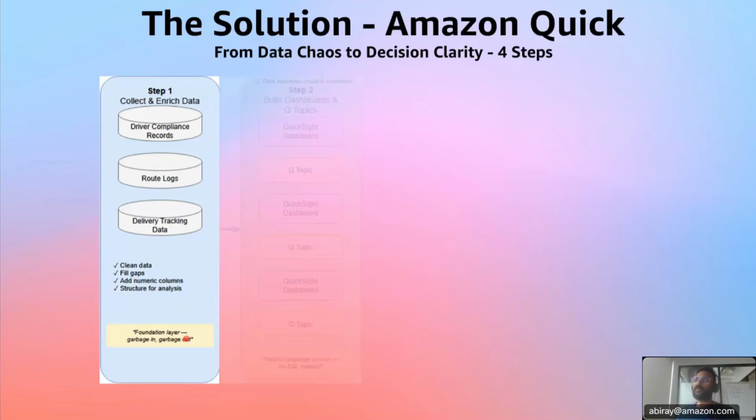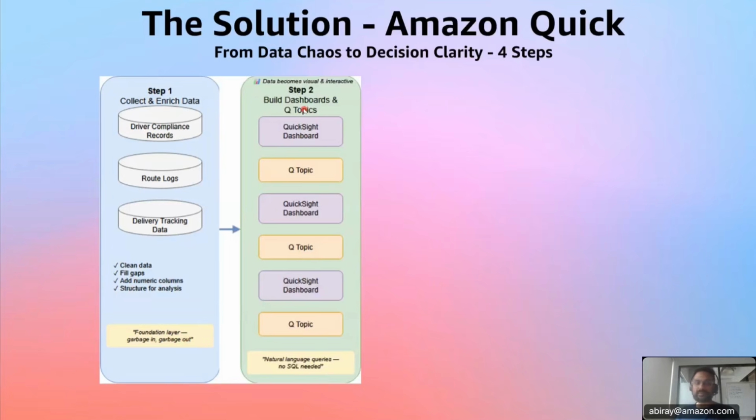Step two is building dashboards and Q topics. So we create Q topics on top of each data set.